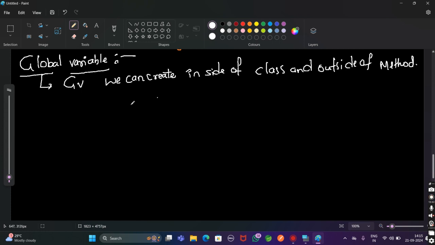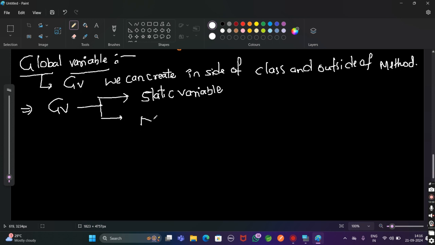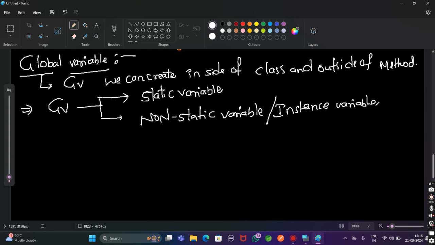And next, the global variable has two types. One is the static variable, and the second one we can consider as the non-static variable or instance variable. Now what is static and what is non-static, let us discuss.